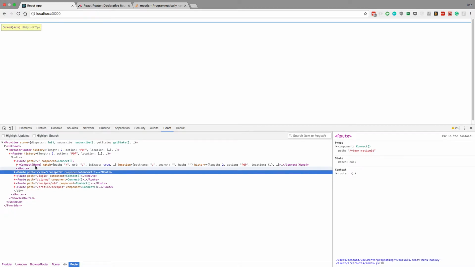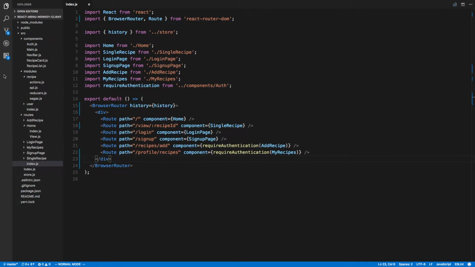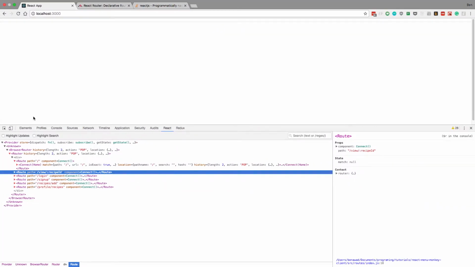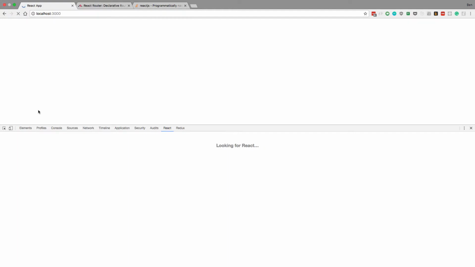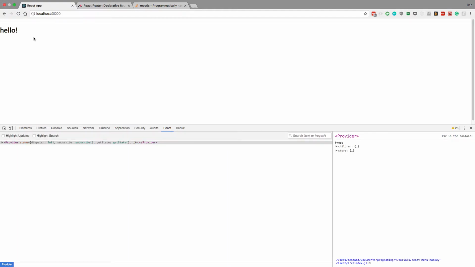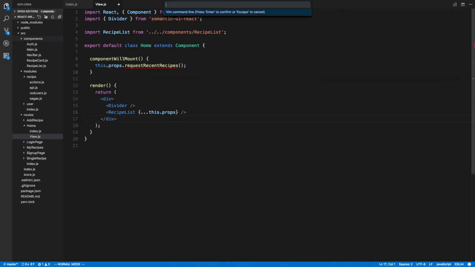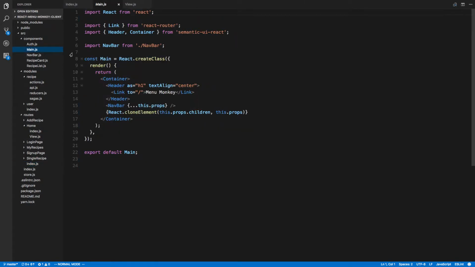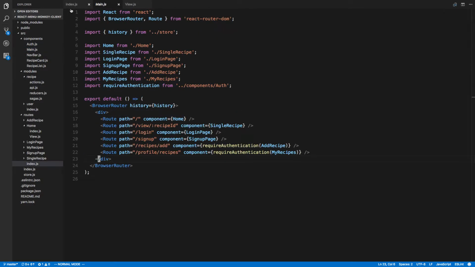So let's test this. Let's just put an H1 that says hello, because I can't tell if there's a problem with the recipe list or if I'm not actually rendering home right now. Alright, cool, we are rendering home. That looks nice. And actually, before we continue, we can basically do the same thing that main does. So we can copy this and put that here.